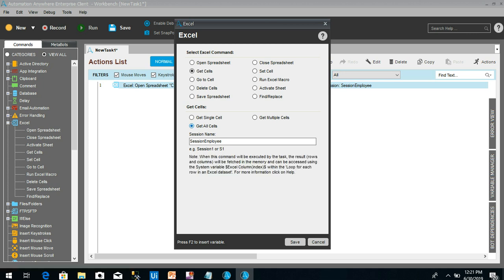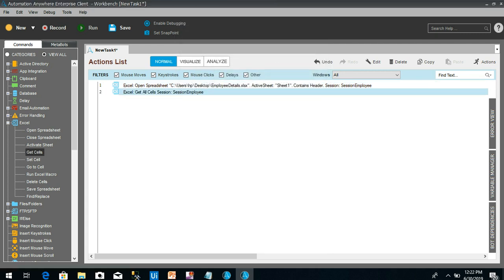With the help of the get all cell command, you can get the entire sheet value in one go. And with the help of the system variable excel column, you can fetch those values as well. So I'm just choosing get all cell. What get all cell will do here is get the data from the Excel sheet and copy it inside the buffer memory, where you can fetch the data one by one with the help of system variable.